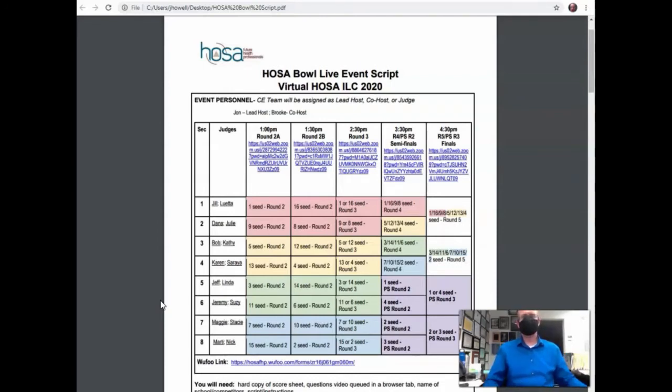You also want to create 5 Zoom meetings. On the screen you can see our Zoom links here. You're going to have 2 Zoom links for round 2, the first half of the competitors and then the second half of the competitors. In a later segment, you'll see the HOSA Bowl score tracker, and you'll see how we divided the 16 teams into 2 different groups. So we have 5 Zoom links, each a different link for the different rounds.